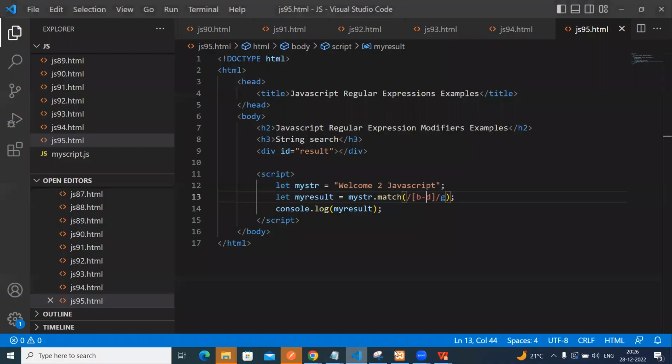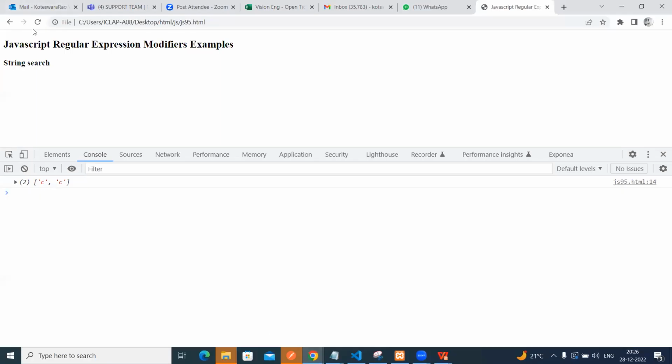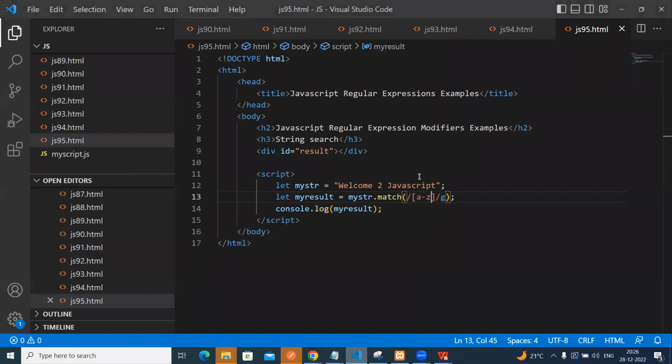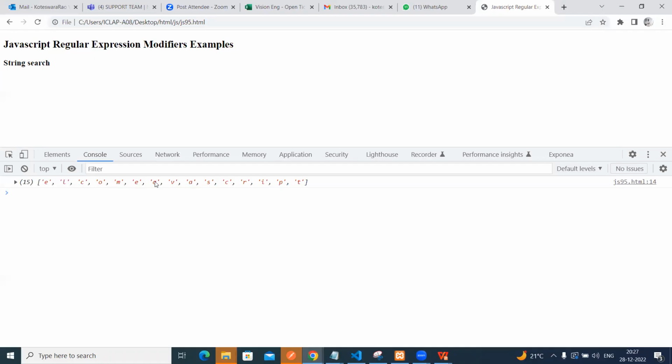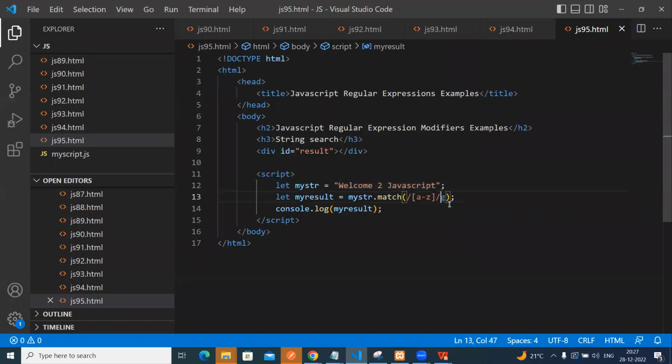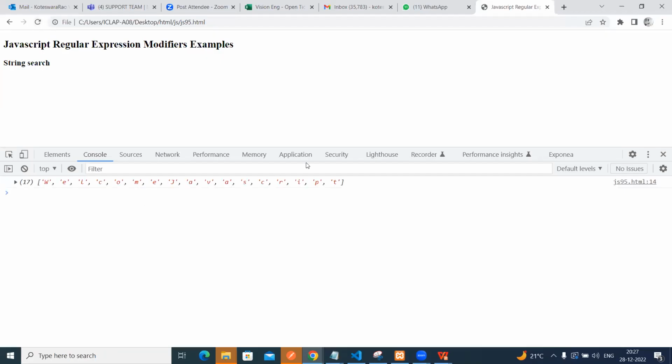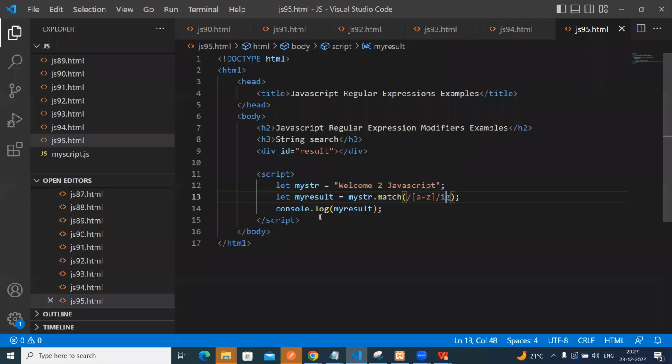Suppose you want A to Z, any character, then we have to give it like this, A to Z. We will get all the letters. Why are we not getting the W? W is a capital letter, that's why. J also not received. See here, ELCOME, then after that AVA. If you use the case insensitive I, then we will get all the letters. This is the way we can find the alphabet range.